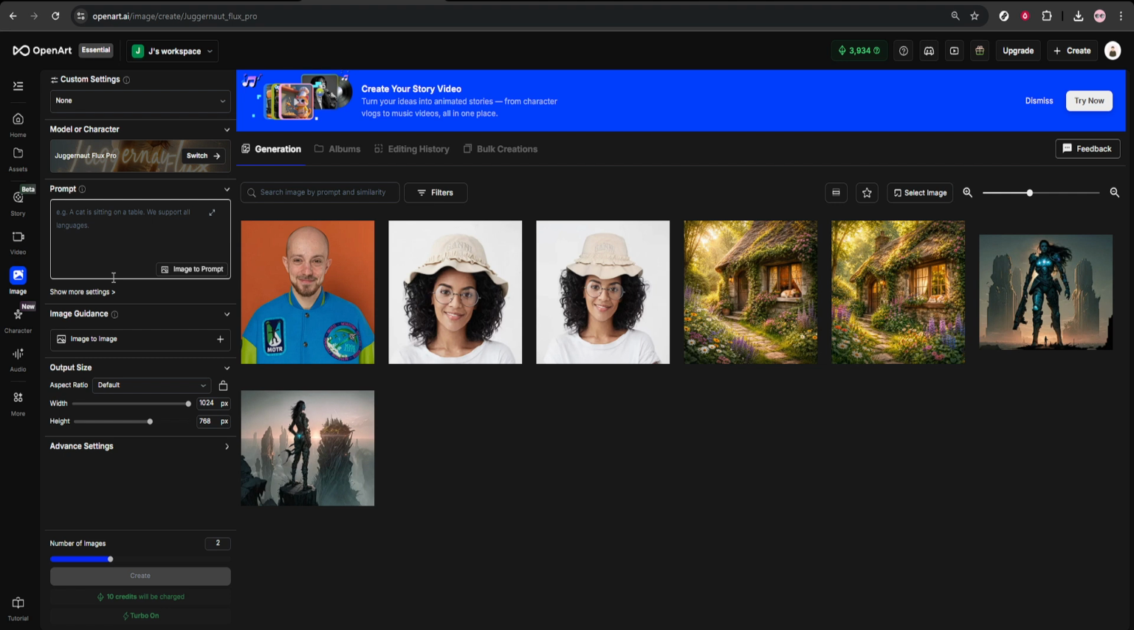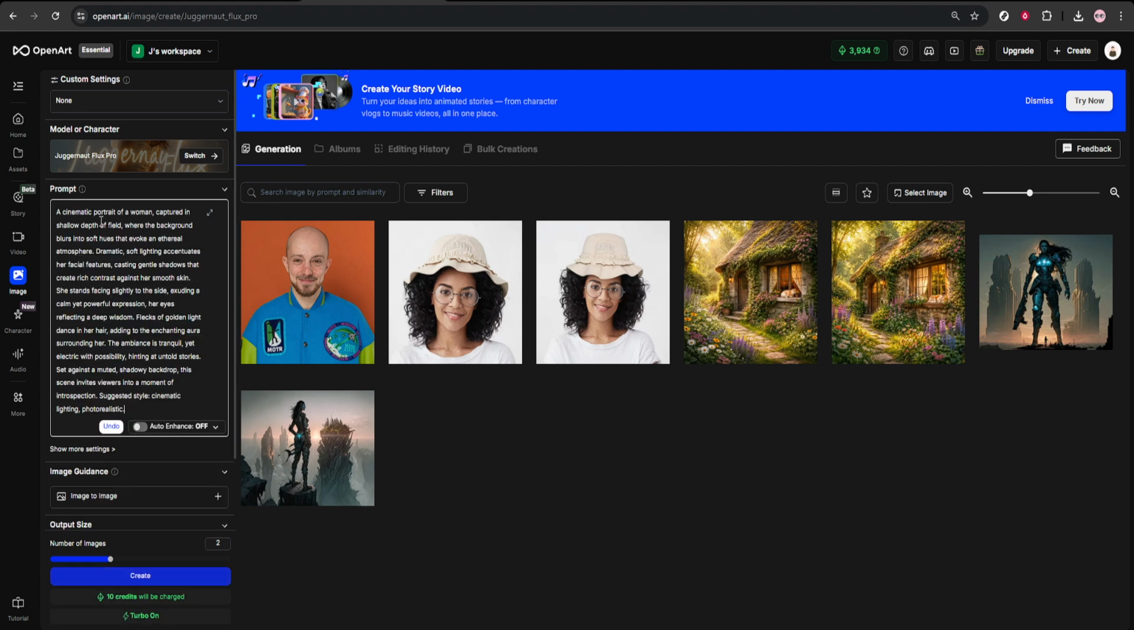In the prompt box, type your description. Be specific about the subject, environment, lighting, mood, and composition. For example, instead of a cat, try a ginger cat sitting on a windowsill at sunset. Warm golden light, shallow depth of field. Clear, descriptive prompts give the model the context it needs.